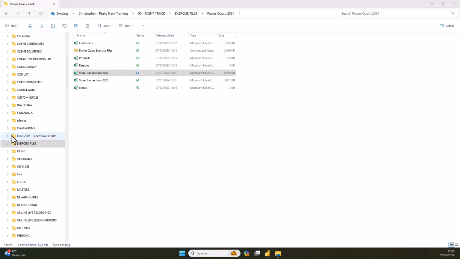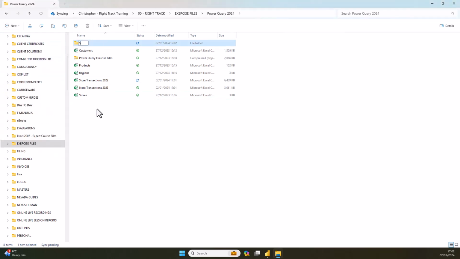We just have two more tables of data to bring in. These are the store transactions tables for 2022 and 2023. As these CSV files are structured in the same way, we can use an option to bring the data into the data model as one table.